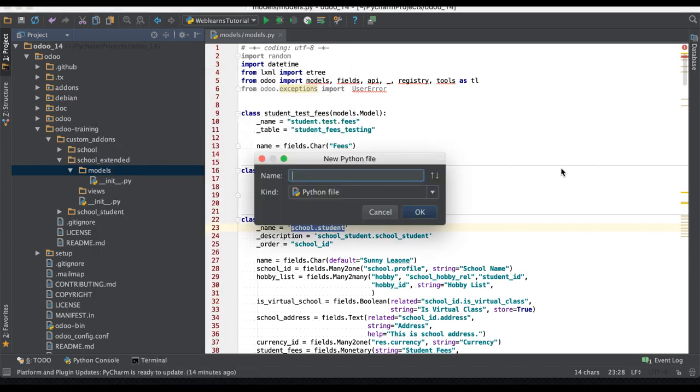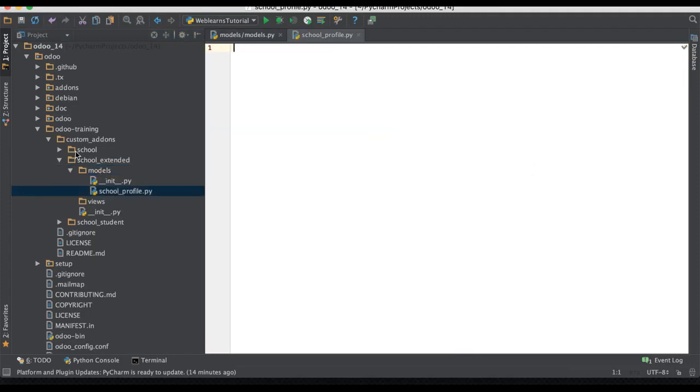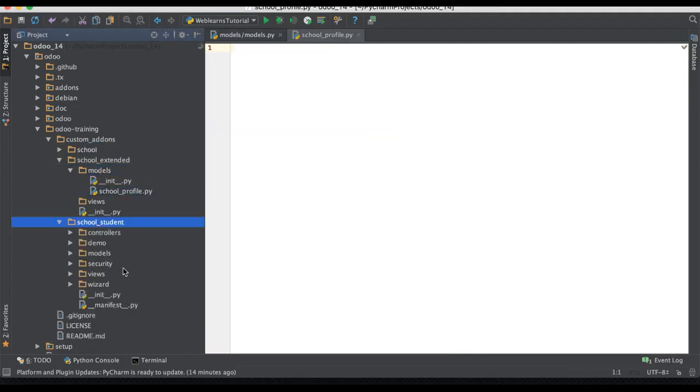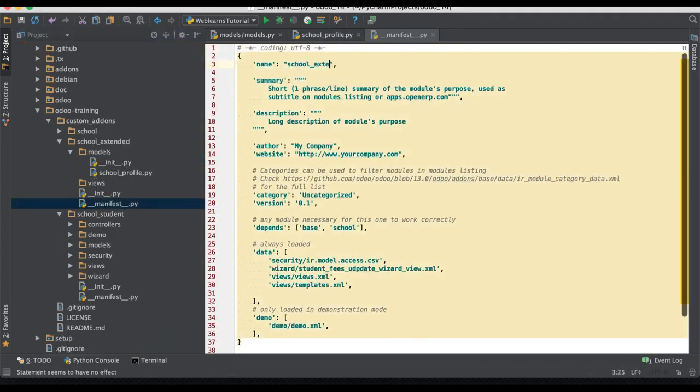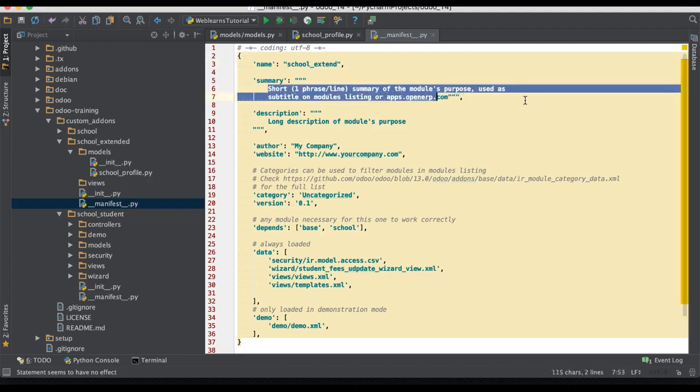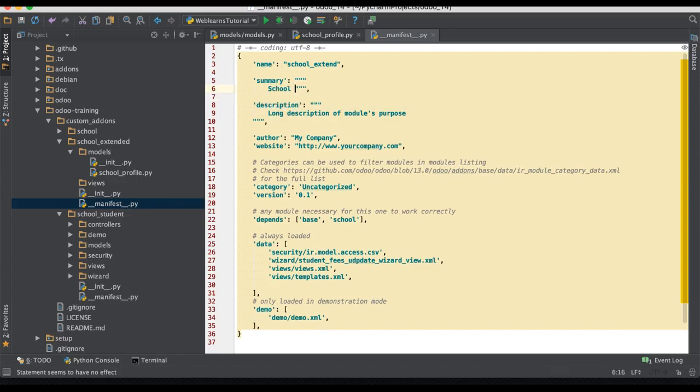Let me create one more Python file, named something like this, and let me copy this manifest file here, go to this one and paste it here, and extend it something like this. And here the main thing is depends.